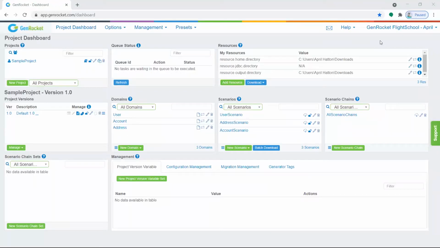Hello and welcome. In this video, we will show how to access and manage test data cases within the GenRocket web platform. Let's get started.